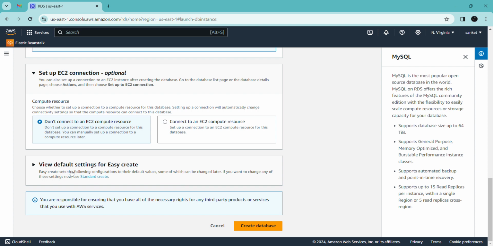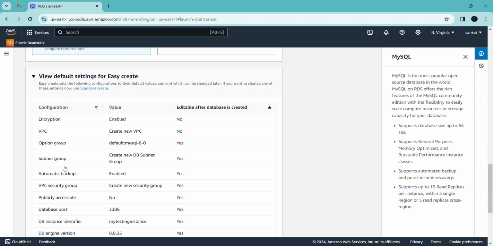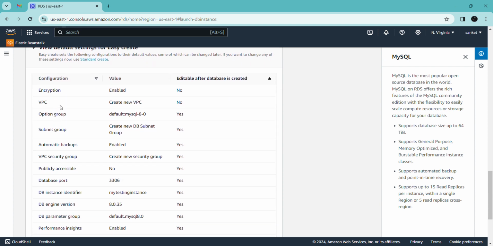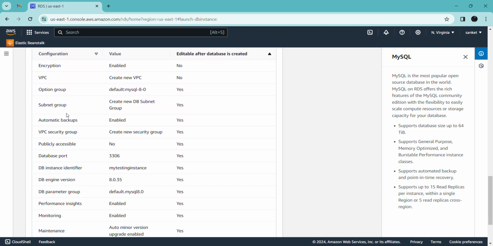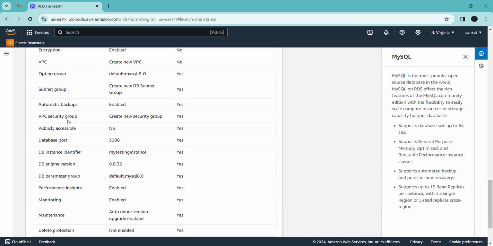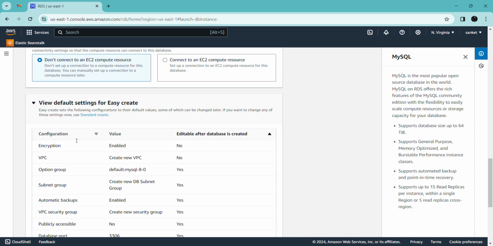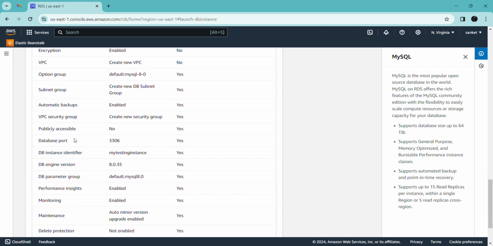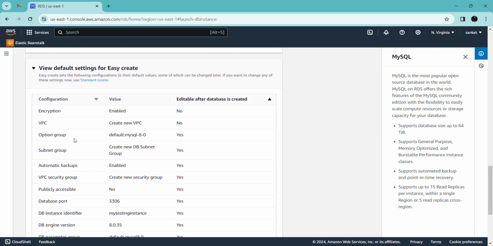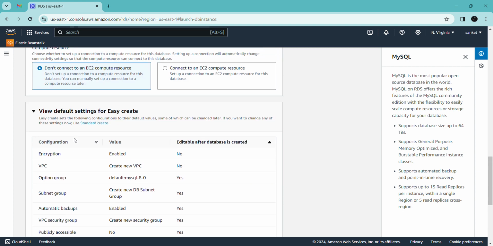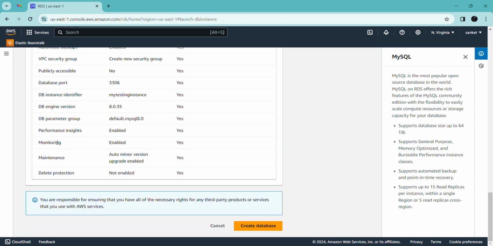So this is your default setting for easy create. These are the default settings, and there are encryption, VPC, option groups, subnet groups, automatic backups, VPC security groups, and publicly accessible. If you want to change these, you can change them after the instance is created. There are also monitoring, maintenance, and deletion protection. There are so many settings. From here you create your database.